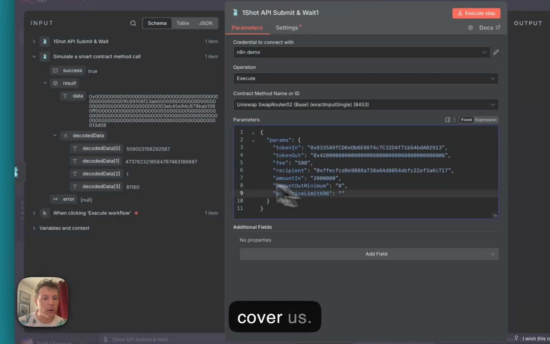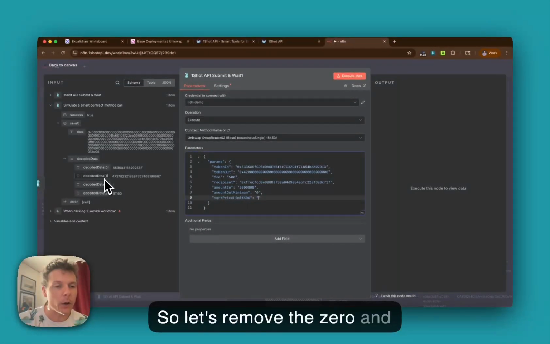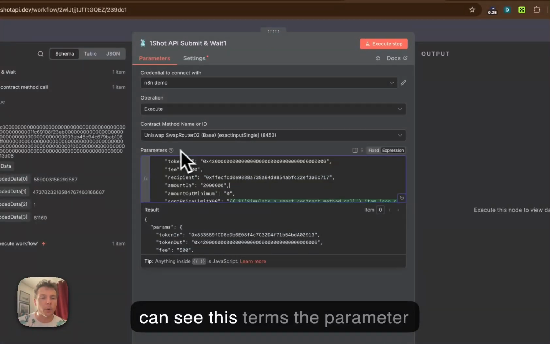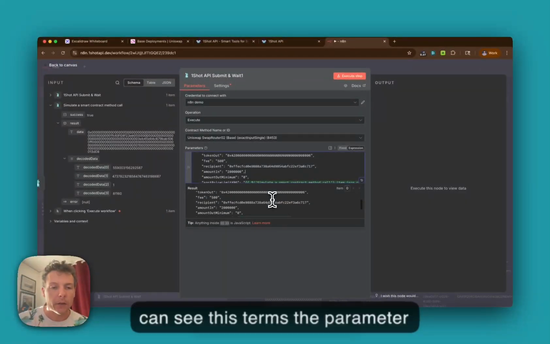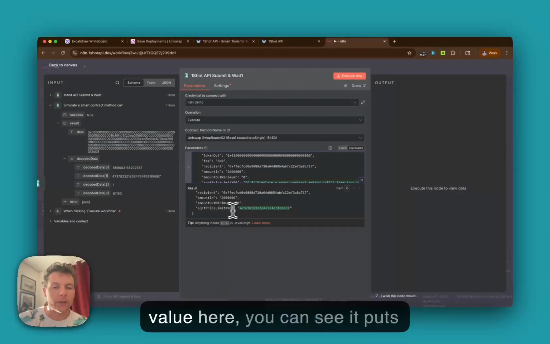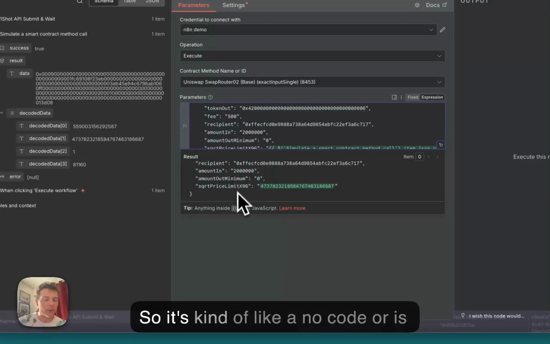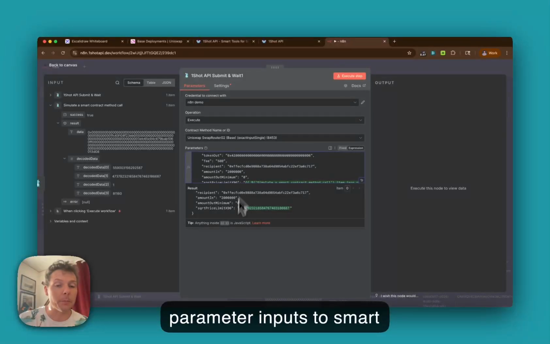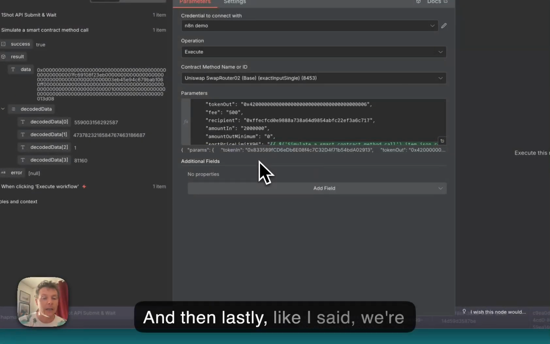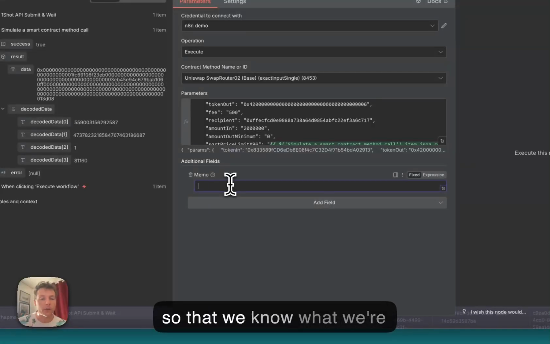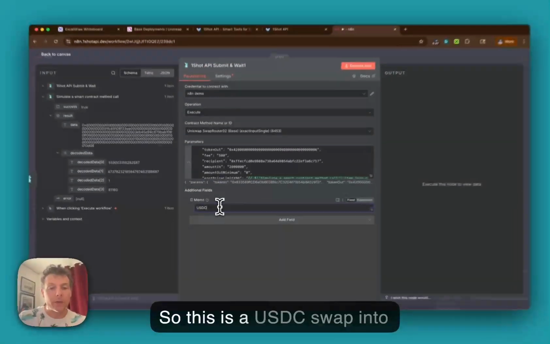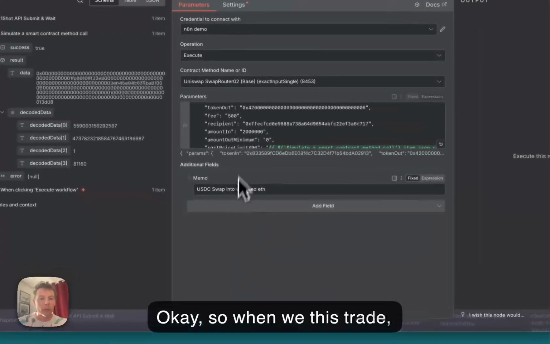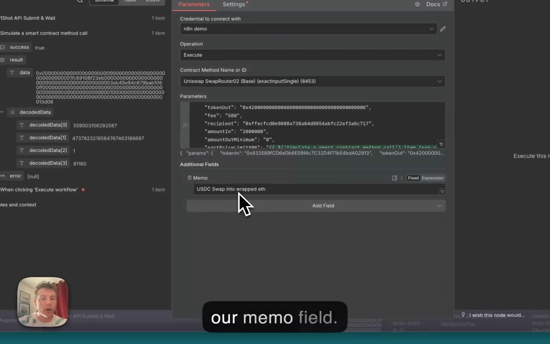So let's remove the 0 and take this decoded data 1 value. We're going to put that here. And you can see this turns the parameter into an expression. And if you look at the resolved value here, you can see it puts that value straight in there for you. So it's a no-code way to build parameter inputs to smart contract writes. And then lastly, we're going to put a memo field on it so that we know what we're doing. So this is a USDC swap into wrapped ETH. Okay, so when we execute this trade, we'll see that memo show up in our memo field.